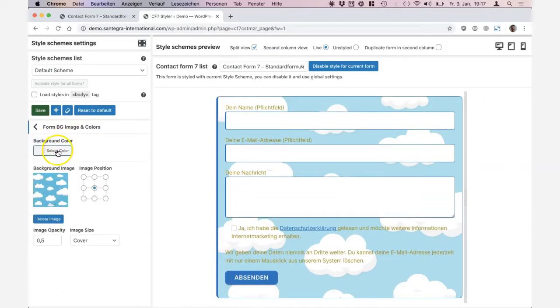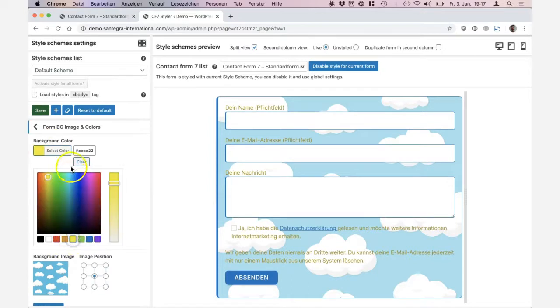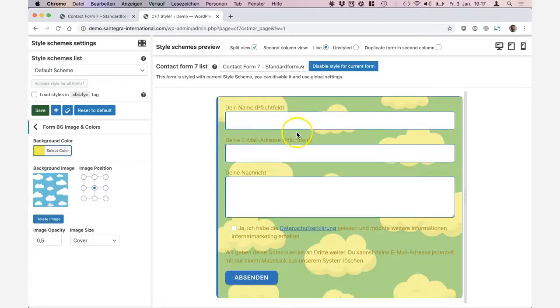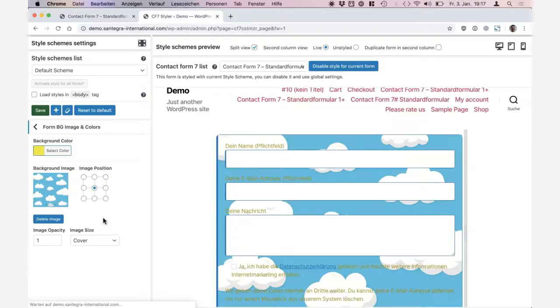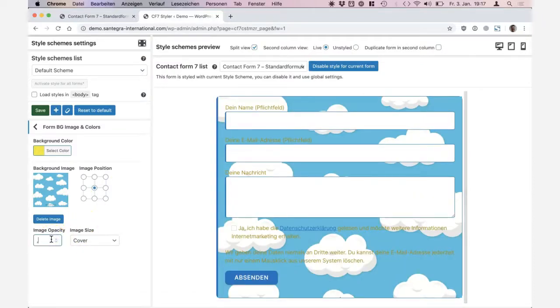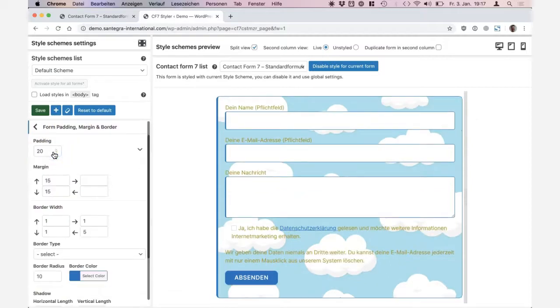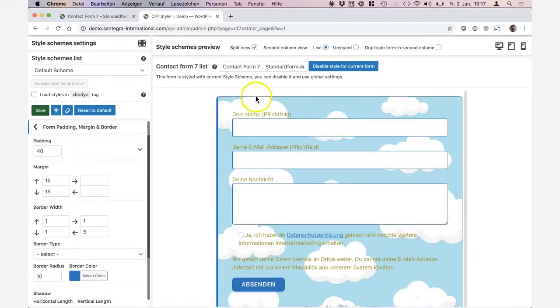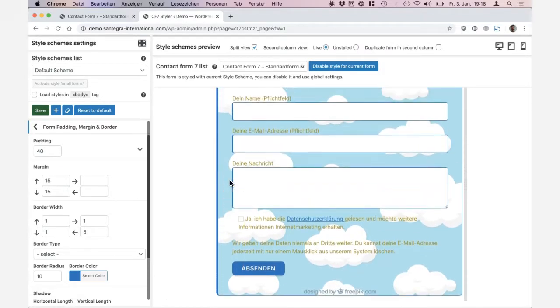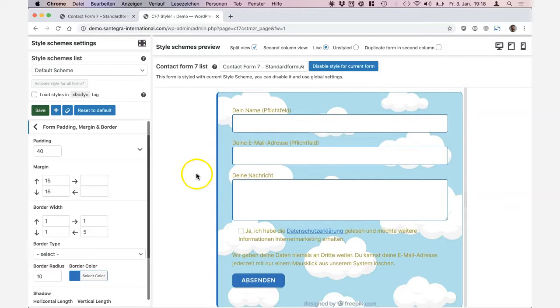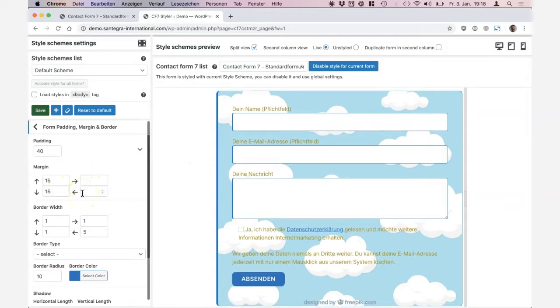Okay, we go for the background image color. That's like an overlay. You see it's there, so we can say, okay, if we do 1, you don't see it. If you do 50%, it's half-half. So we have the padding. Let's try it out. See, it's coming here, the space around the form. Sometimes it looks more styled. The margin to the top, on bottom and left and right.